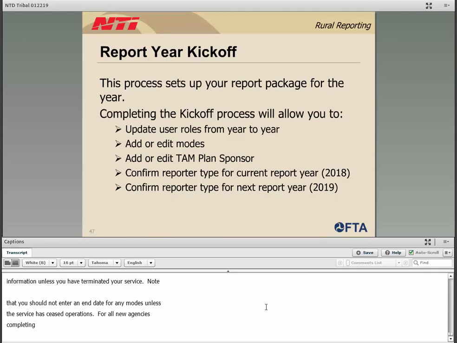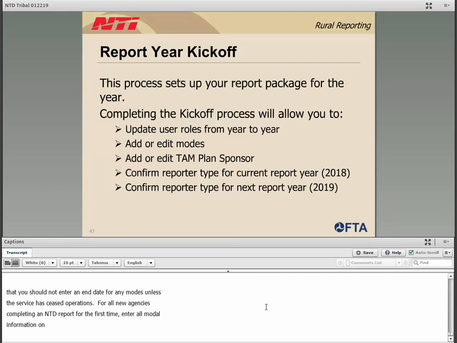Here are the 2 most common modes that tribes report to the NTD. Again, deviated fixed route services should be reported under Motorbus, and demand response services should be scheduled in response to passenger need.